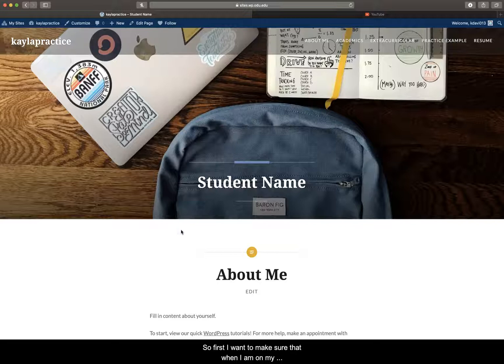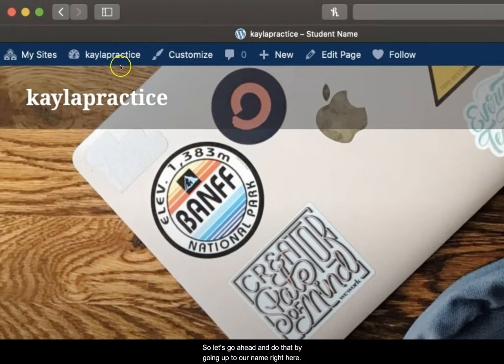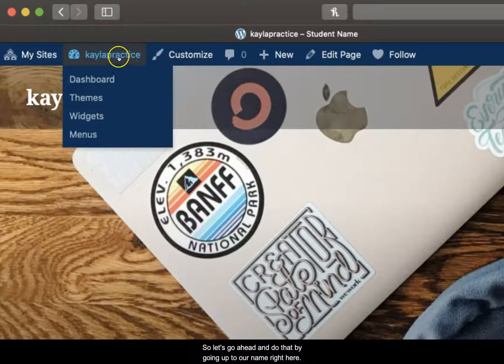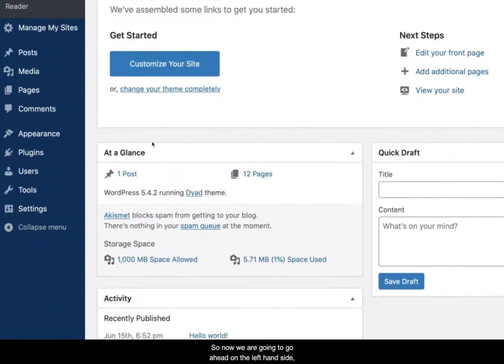First, I want to make sure that when I am on my WordPress ePortfolio, I have the Simple YouTube Embed plugin activated. So let's go ahead and do that by going up to our name right here and then clicking Dashboard. And this is our dashboard. Now on the left-hand side, we are going to click on Plugins.